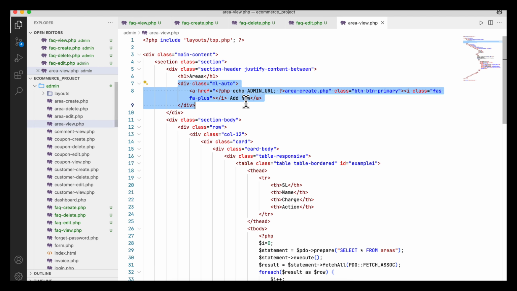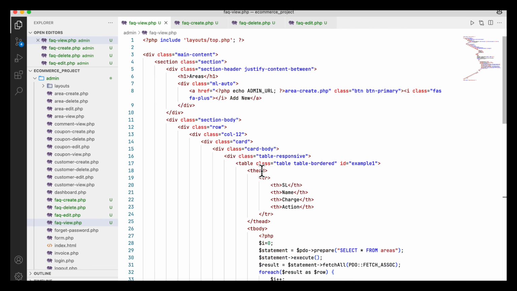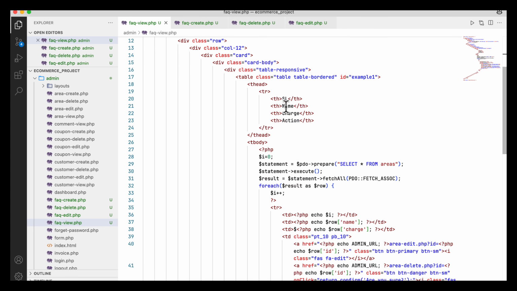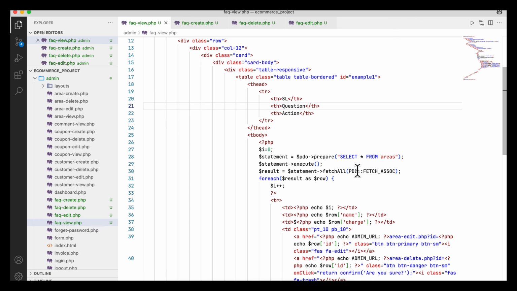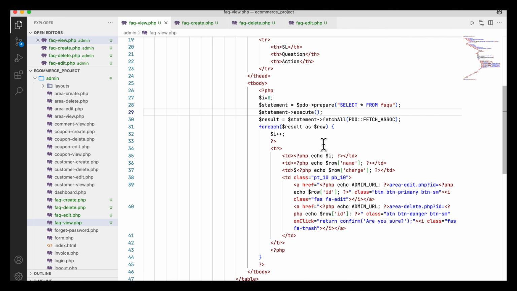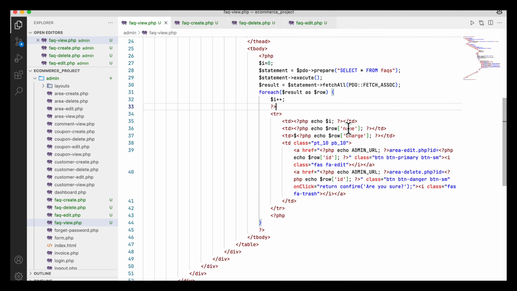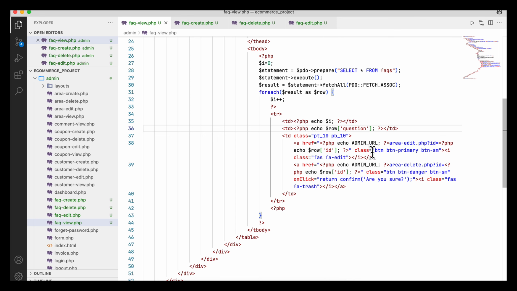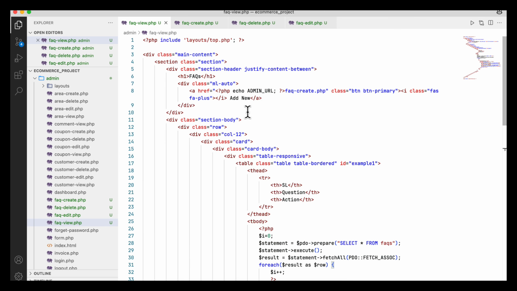For example, I am going to copy the data from here and I am going to paste it into the FAQ view. So it will be FAQ items or FAQs, and FAQ create will be here. Here will be only the question, answer I am not going to show here. So select all from FAQs. I did not create this table yet, but I will do that, no problem. And here is question. I will have 2 fields, one is answer, another one is question, and here will be FAQ edit and delete. So this is perfect.